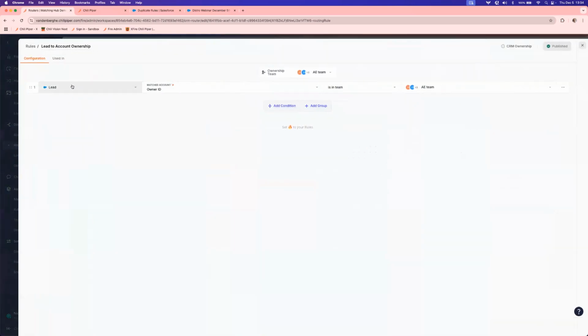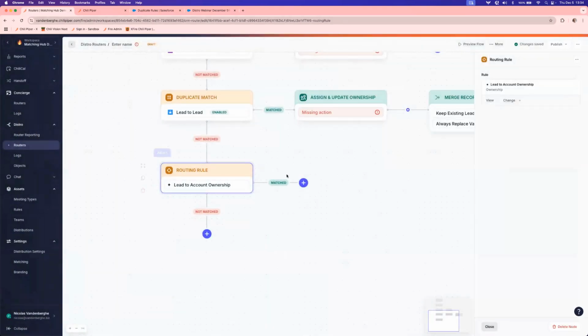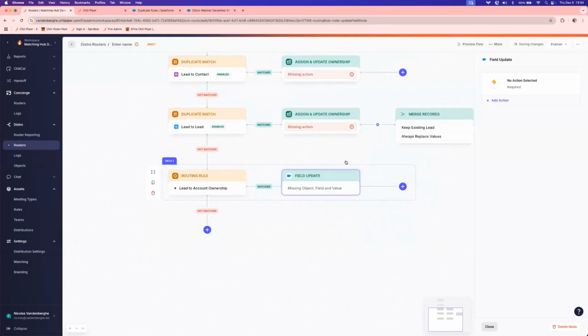It's very simple. We go from the lead to the matched account object, because it's a potential account. We don't know, maybe we can find one, maybe we cannot. It depends on the rules and all you have in your settings. And I want to route to the owner of this matched account. I can select whatever fields I have on this account. If you want to route to a custom lookup, we can also do that. Then I can do some additional options. For example, let's say it matched to this account, I want to do a field update.